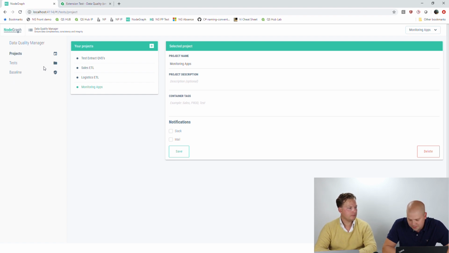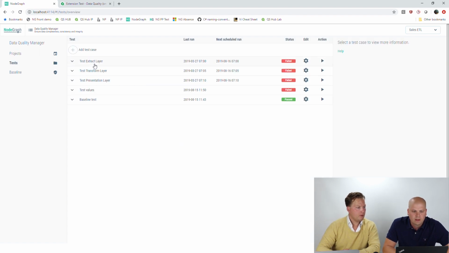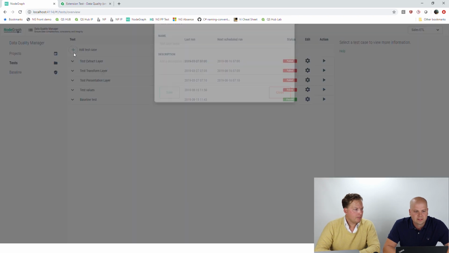I've prepared some basic testing here to show how you could actually test a complete ETL flow. So the project we're going to look at for this demo is the sales ETL here. Once we have selected the project, we go to tests. So here you just add test cases.